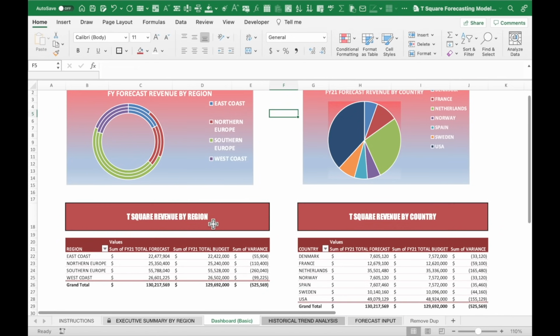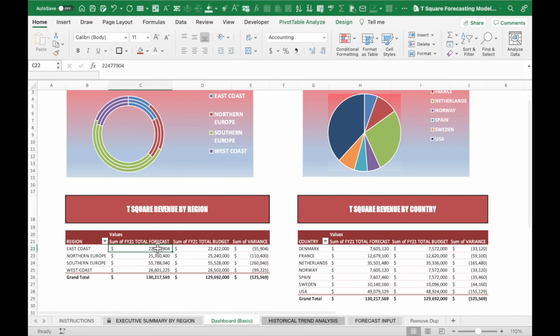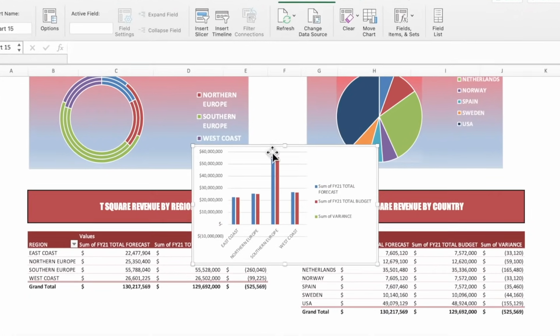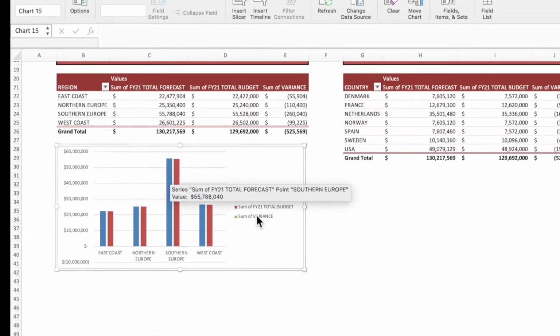Next up, I like to add an additional chart, and this time it will be a chart that will provide forecast, budget, and variance analysis. For that, I'll stay within the pivot table and I will go to the pivot table analyze, select pivot chart. Here's the forecast, the blue one. As you can see, it is higher than the budget, and here is the budget, the variance in green.